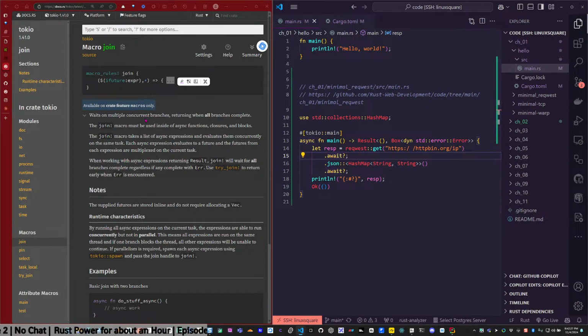Well, either way, it makes sense. So the join macro must be used inside of an async function, closures, and blocks. What's a block? The join macro takes a list of async expressions and evaluates them concurrently on the same task. On the same task. Okay.